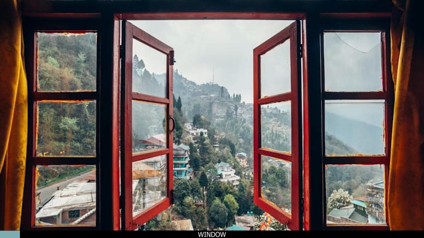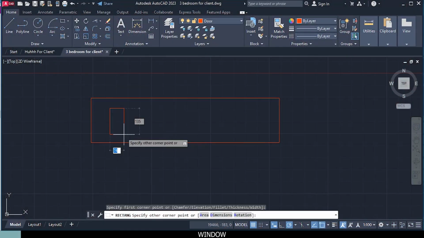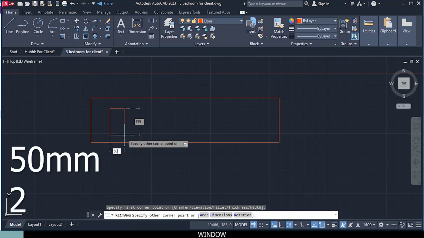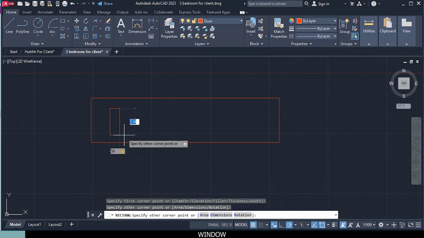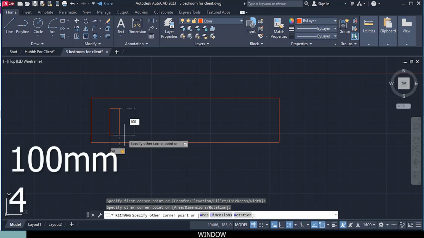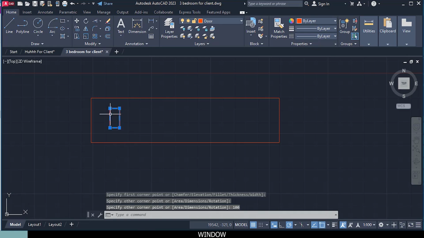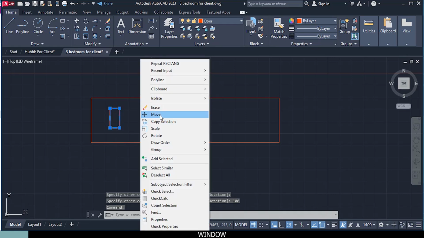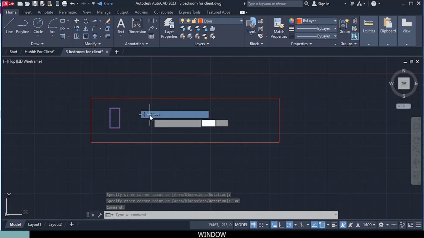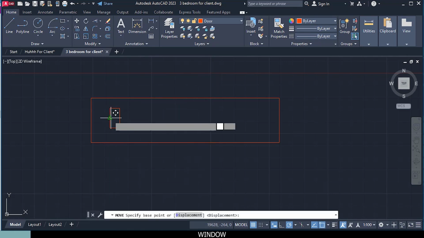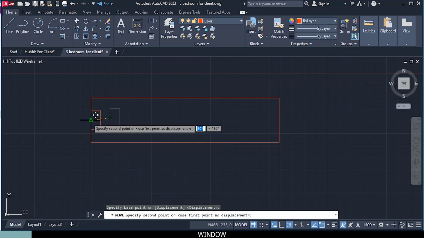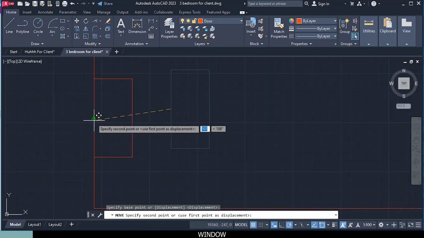So click on this rectangle again, click once, and I want the frame to be 50 millimeters, same as the door. 50 millimeters, 2 inches. Press tab on the keyboard. 100 millimeters, which is 4 inches. Press enter. Select the rectangle, which is our frame. Click on this midpoint and snap it to that midpoint.